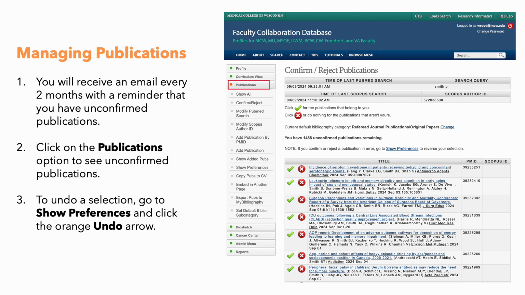A note before we move on. If your outstanding publications are too much to handle, we can adjust your author search to add your affiliations as well to narrow down the amount of citations being pulled in. Use the Contact section of the FCD to request an adjusted search. You will receive an email from the FCD every 2 months letting you know that you have unconfirmed publications. However, if you are updating your FCD profile regularly, you may not receive one of these emails if you do not have any outstanding publications to confirm or reject.